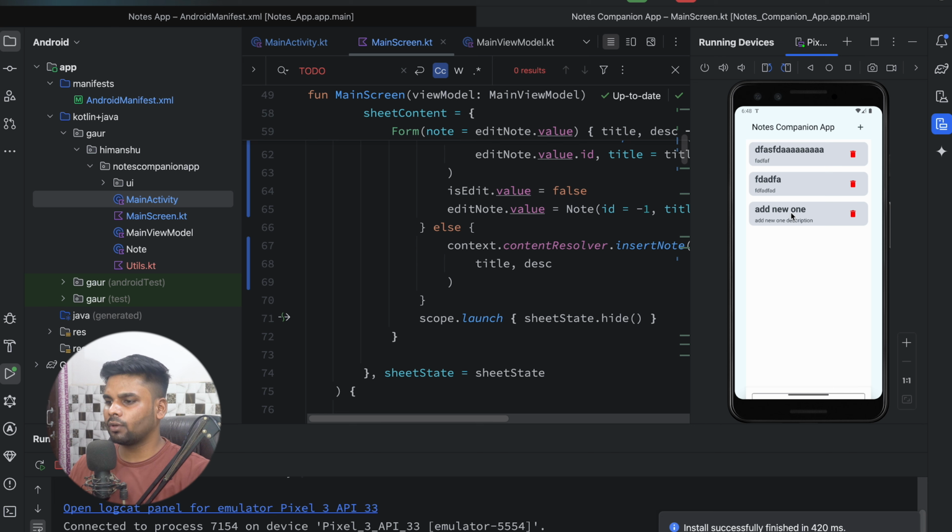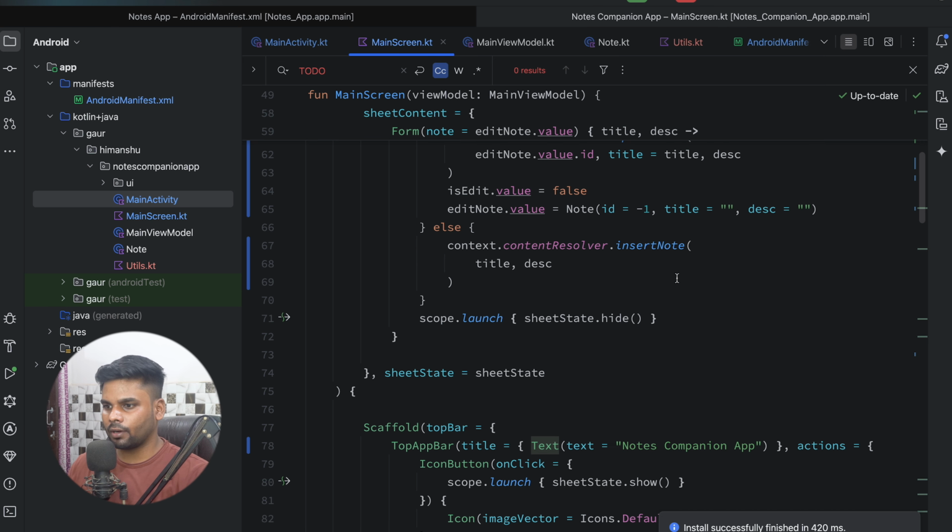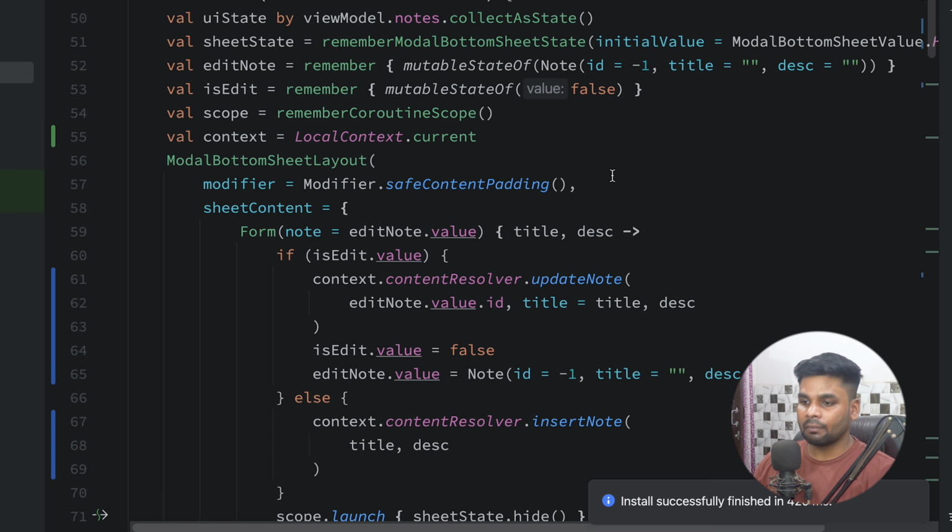And here you can see add new one description. That means all of our 4 operations will be executed properly. Now it's time to get the real-time updates. When anything changes in my notes app note database, I want to observe the changes. How can we do it?